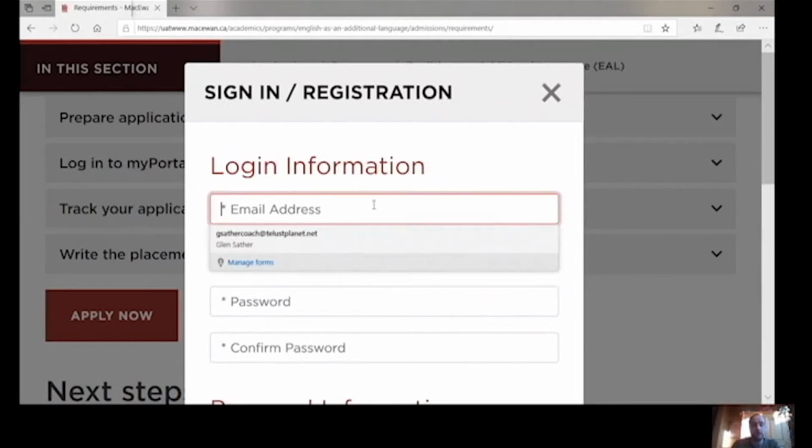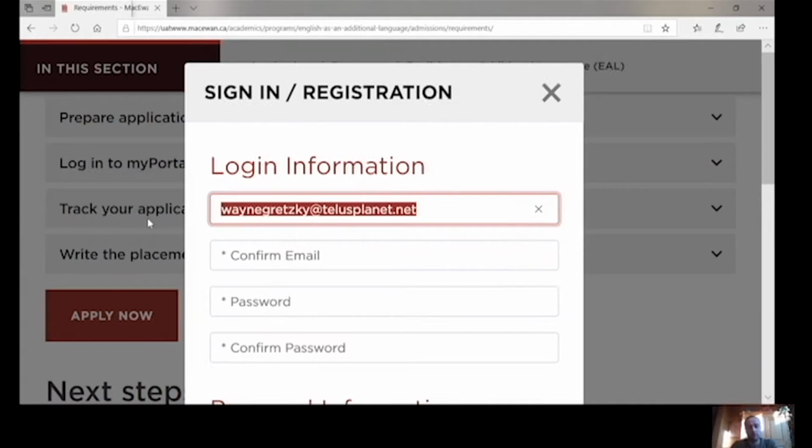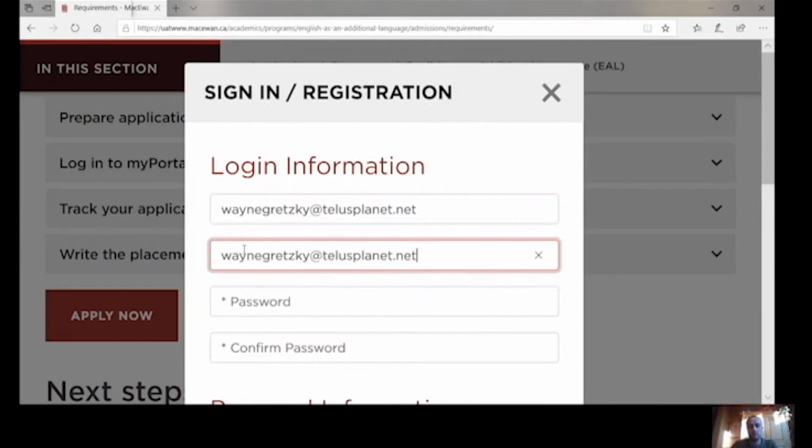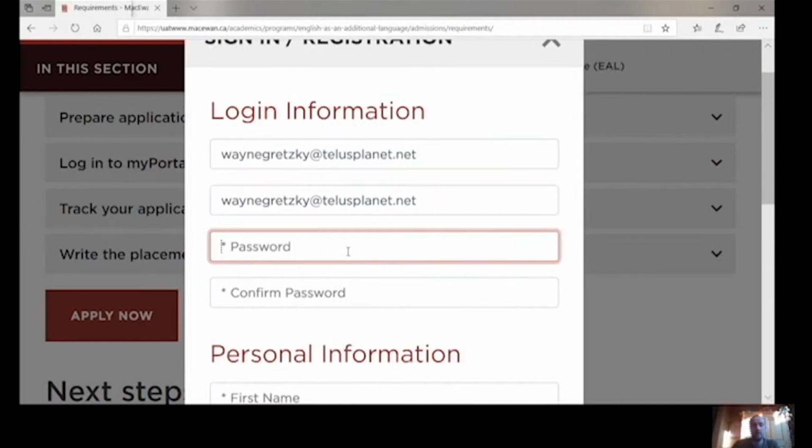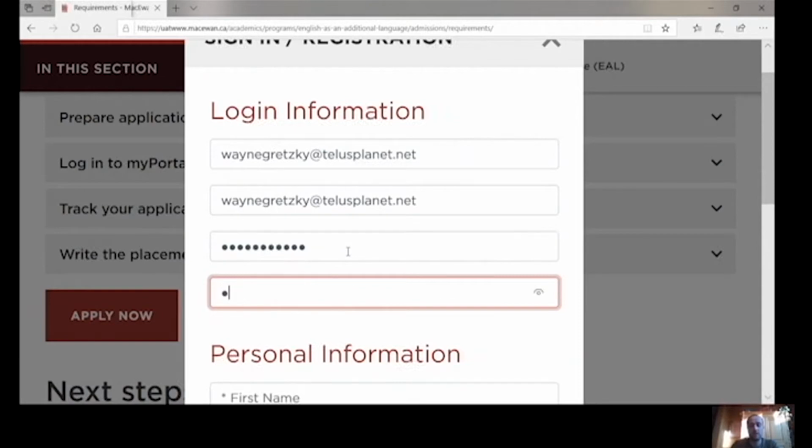You'll first be asked for your email address. So you just type that in. And then you'll be asked to confirm your email address, and you're going to want to use your personal email address, whether that's Gmail or whatever you use. So you'll enter that here, and then you can make up a password. Make sure it's something that you will remember, because you're going to need this later. And you'll be asked to confirm that password.